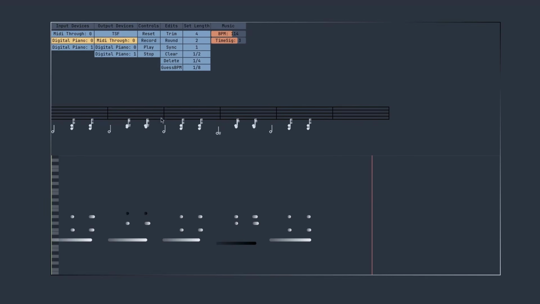But as you can see, they are still not on the beat. So I can select all the notes and sync them. And as you can see, they are now all on the beat. I haven't played these notes evenly, so I'm going to set their length to 1/8. And also I'm going to play it so we can see how it sounds.